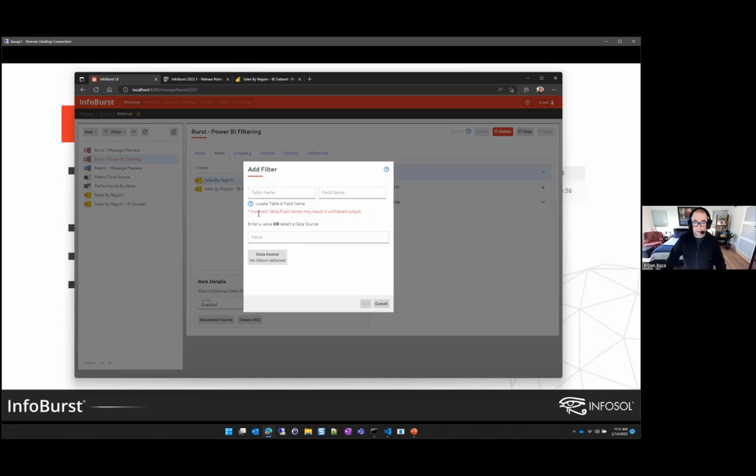Now there is a note here. We put it in red for a reason. If the table name or field name are incorrect, then Power BI will not filter that data set and you will get everything. So if you're working with this type of report, I highly encourage you to test the output, make sure you've got the table name and field name correct before actually executing a burst in production.